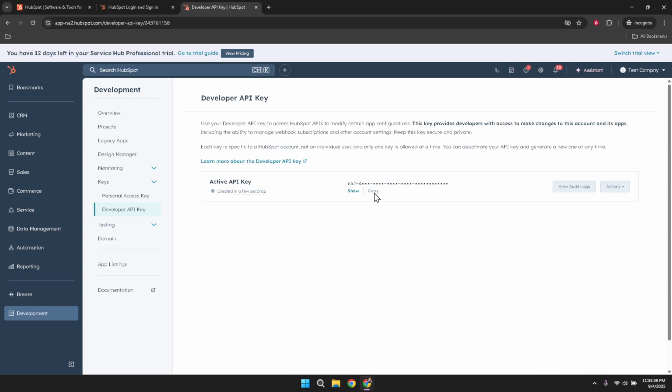Finally, your last step is to click on Copy. By doing this, you'll have the API key copied to your clipboard, ready to be integrated wherever it's needed. Be sure to save this key securely, as it acts like a password to access your HubSpot data through third-party applications. And that's all there is to it.